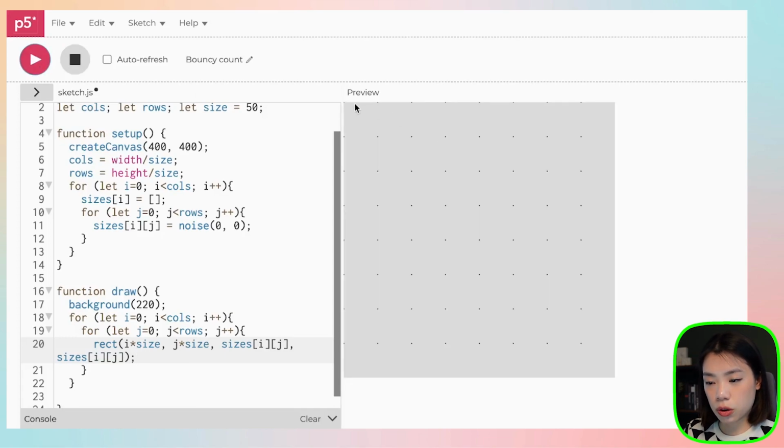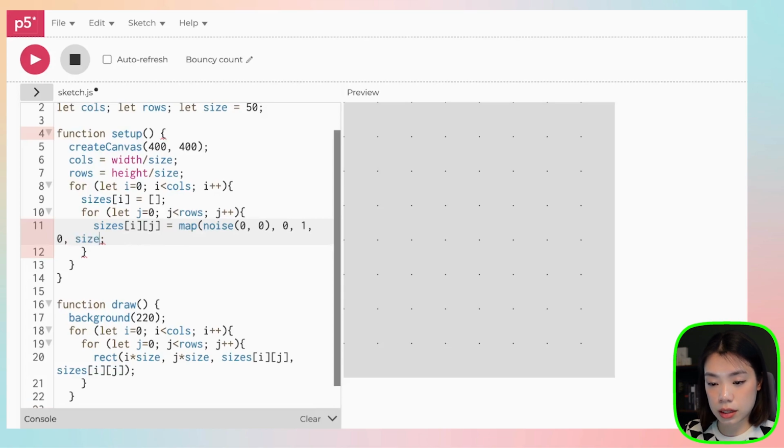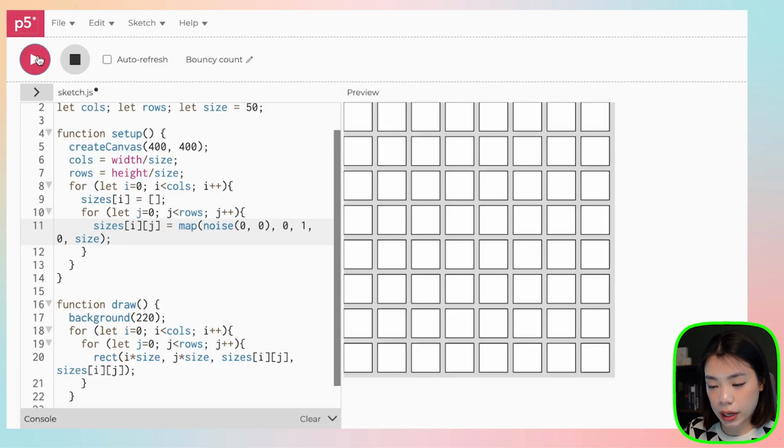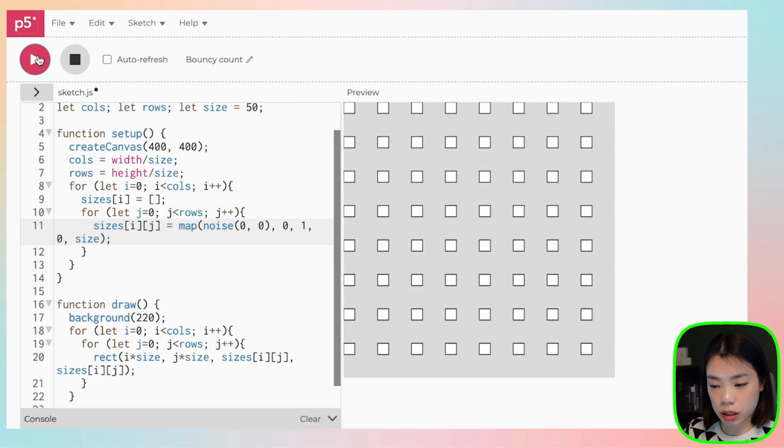So let's try this. Okay, so what's going on here? You see a bunch of these little dots everywhere. And the reason that you see what you see right now is because the noise function actually outputs a value between 0 and 1. So let's fix this part first. I'm going to map the value that's coming out of the noise function from 0 and 1 to, let's do 0 and the size. Okay, so now the sizes are correct.